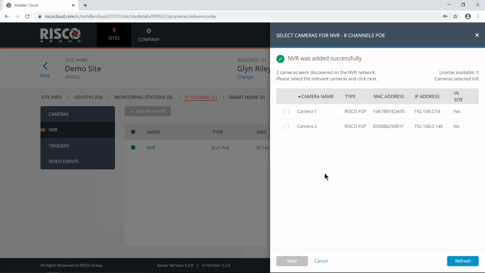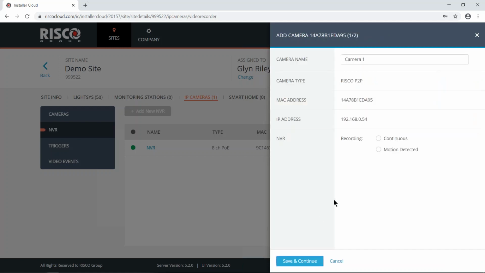What it's done is quickly scan the local network, and it's found 2 cameras. The first camera, camera number 1, is the one I added just before, so it already exists in the site. So I can click on here, and camera number 2, it's a new camera as far as the site is concerned, and it's not added to the NVR yet. So again, I just click on the checkbox, click next.